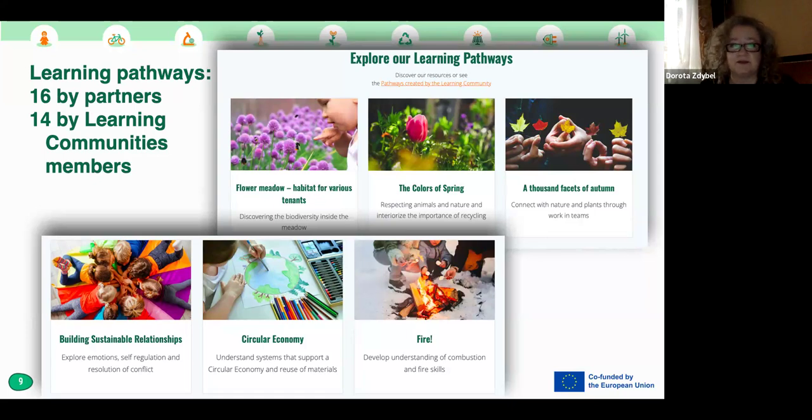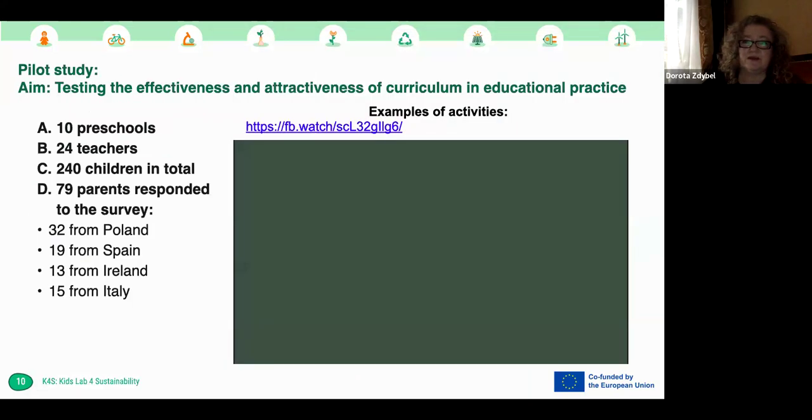Some of them were created by partners in the project, others were created by learning community members whom we invited to cooperate with us. And as a result, the repository, along with the new curriculum, was tested in practice. Now I give the voice to Yvonne, who will explain.